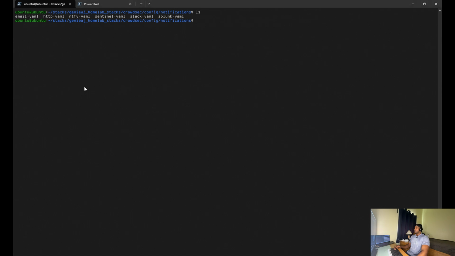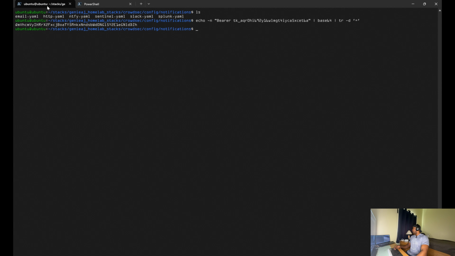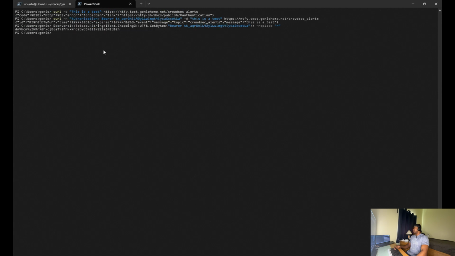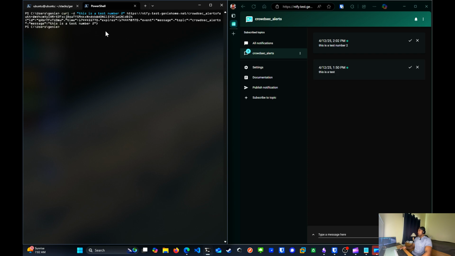So for Linux, the command right here: echo -n Bearer, the token that we created, and then you pipe it over to base64 and remove the trailing $, and that'll give you the auth token that you need for that curl command. And then for PowerShell, you can do the convert to base64 string command, and you should get the same value. Yep, and as you can see, it is the same value. Now let's see if the curl command with the auth parameter is working. As you can see, it is working and we did receive the second notification.